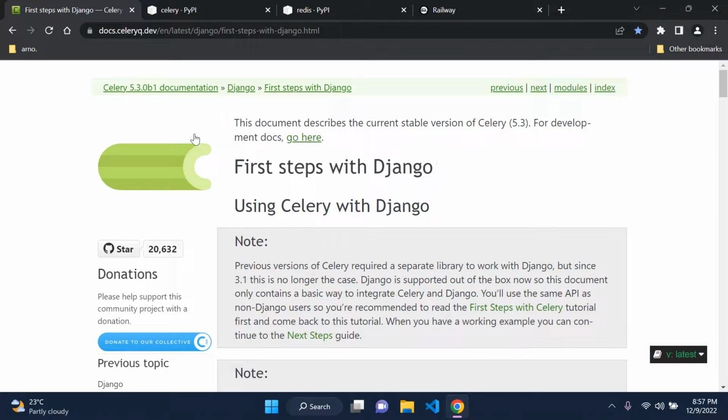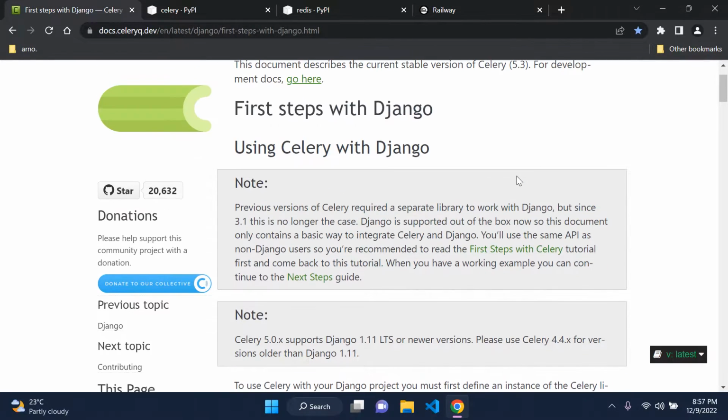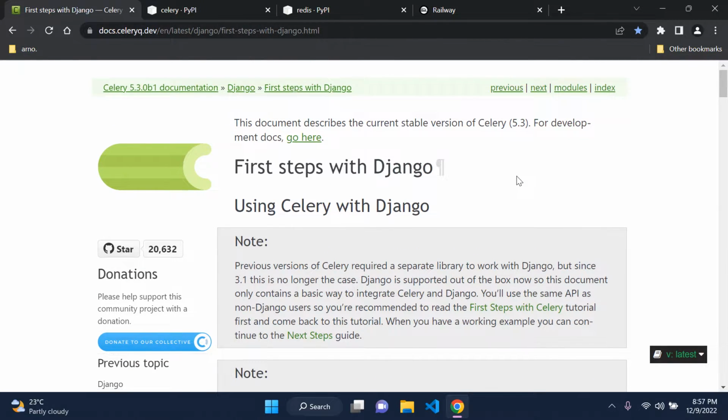So as you can see here, I'm on the official Celery documentation. This is the Celery Django documentation to be more specific. Just to give you a bit of information, of course you can read this at your own leisure, Celery is basically a distributed task queue that is going to allow you to offload any work from your application and then go ahead and schedule these tasks.